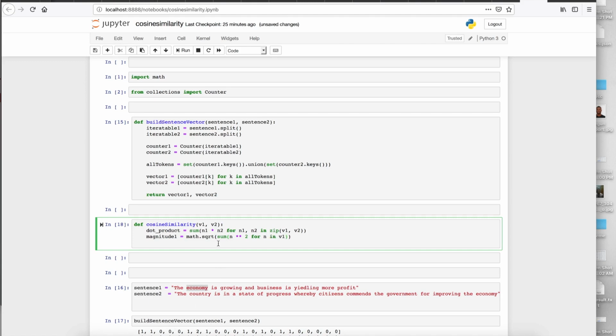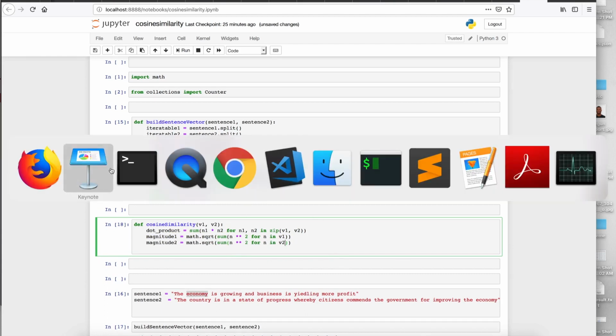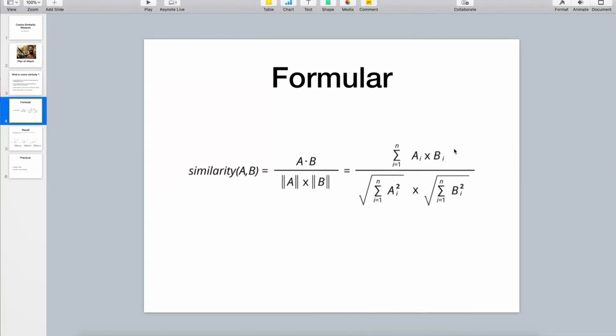Hope I'm making sense. Same thing is applicable to our magnitude 2, which is the square root of the sum of n power 2 for n in vector 2. So what we've done is we've done this, and we've done this. So this formula is the same thing as the dot product of A times B, divided by the square root of this times this.